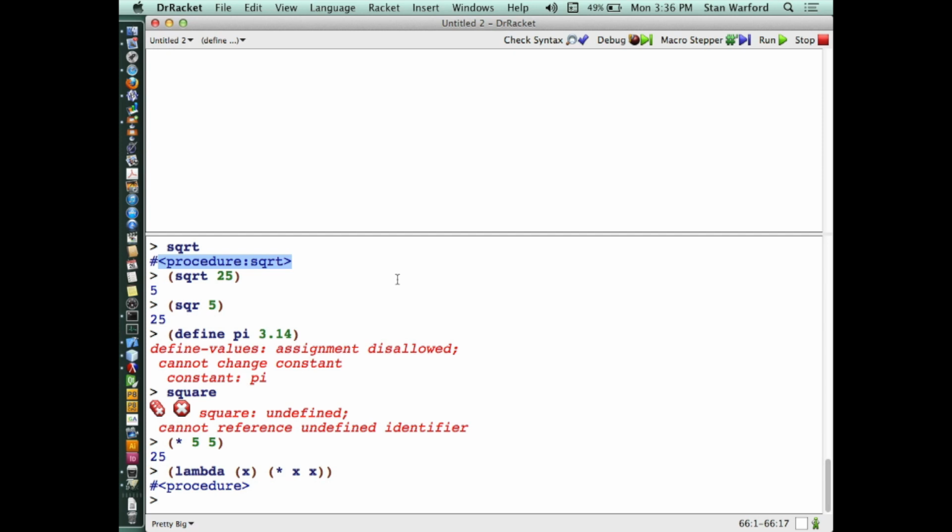So what does this lambda return? It returns a what? It returns a function or a procedure, right. It returns a function. All right, so now tell me, therefore, how would we square 5?